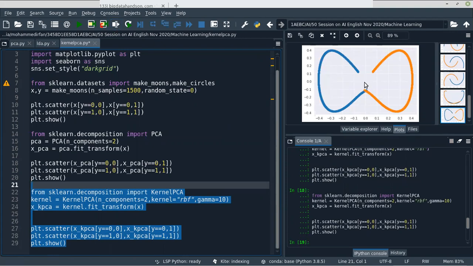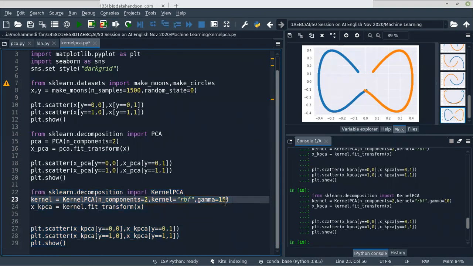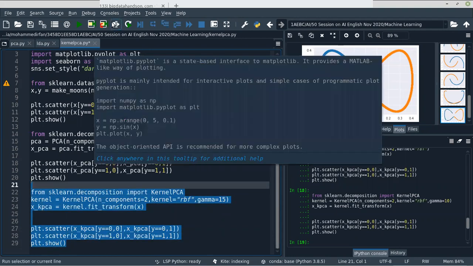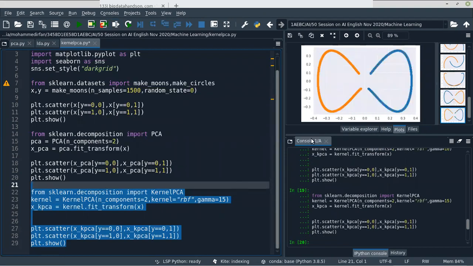So this is how the kernel PCA is working. We have used the RBF kernel, and we set the gamma as 10. And now it's separable data, right? Now if I change the gamma value to 15, let's see what happens. So now it's perfectly separable. Okay, so you can't gain this result with the use of PCA, but using the kernel trick you can achieve this.